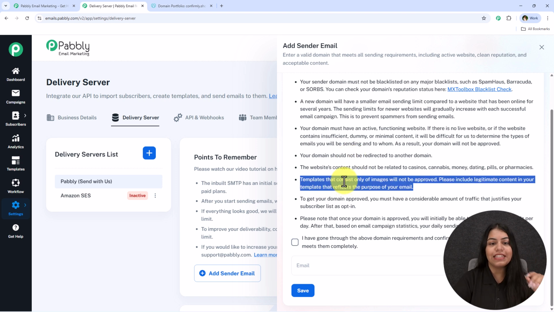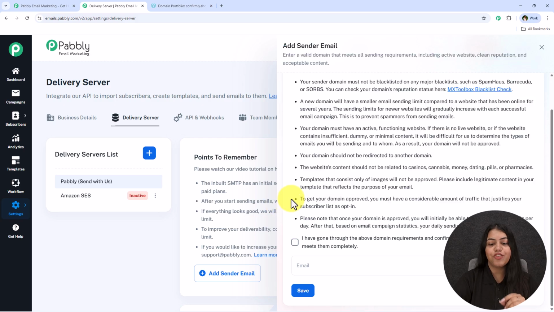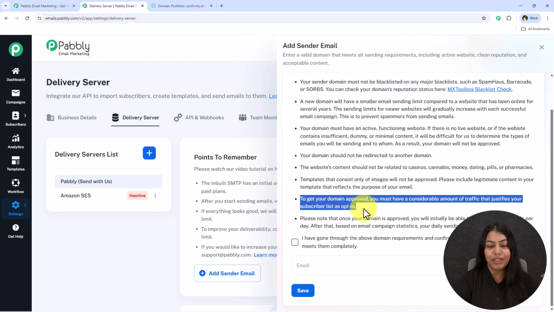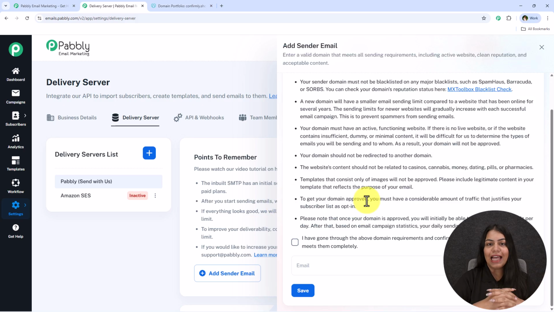It is preferred that you include meaningful written content that clearly reflects the purpose of your mail, not only images. You must also have a genuine opt-in subscriber list, and this should not be a purchased subscriber list or opted-out contacts. The next important point is that Pabbly may check your traffic and domain reputation to ensure that your subscribers are legit. Once you understand these requirements, you can tick the confirmation box over here.